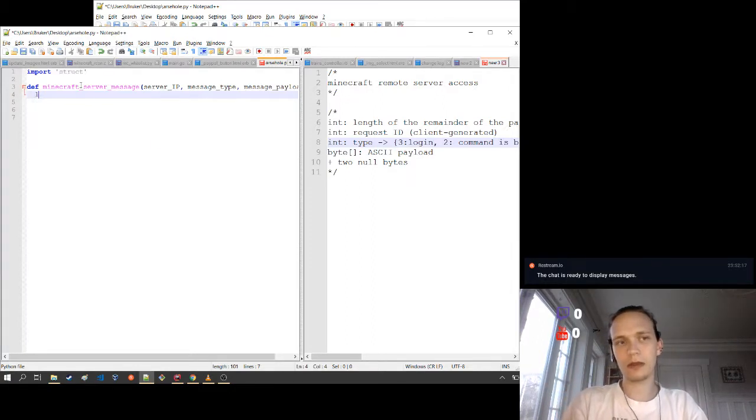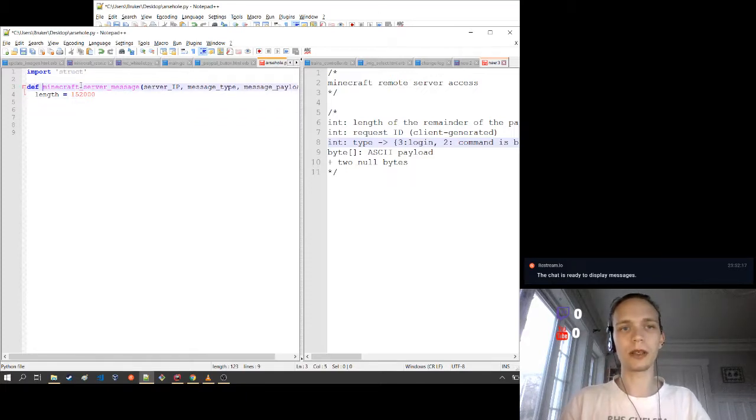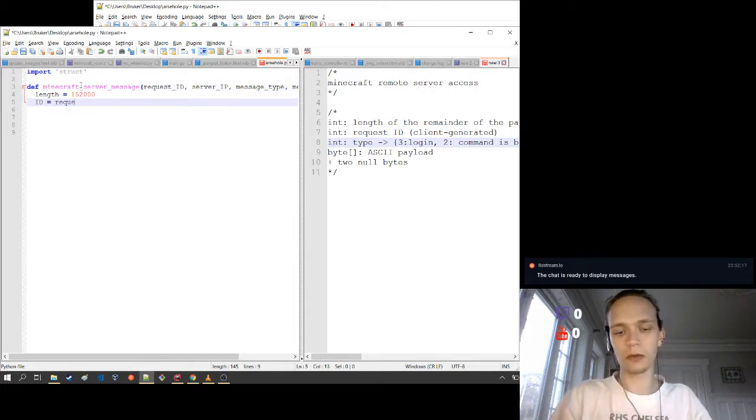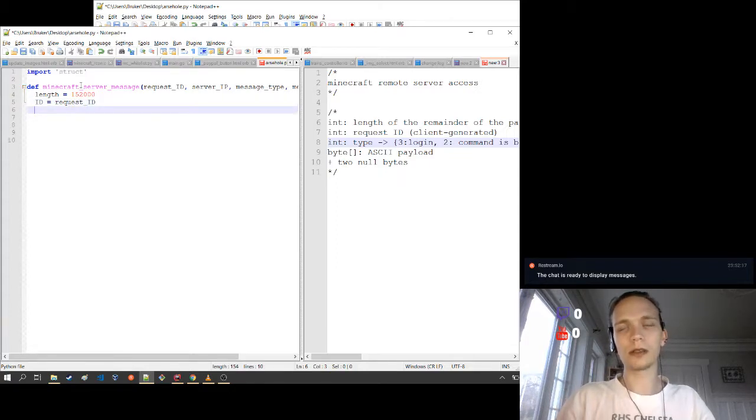Length equal to 152,000. Yes. The rest off. Request ID. Actually, I think I should put this in here in the parameters for the method. Request ID. Here we go. Then we'll just say ID is equal to request ID, like this.